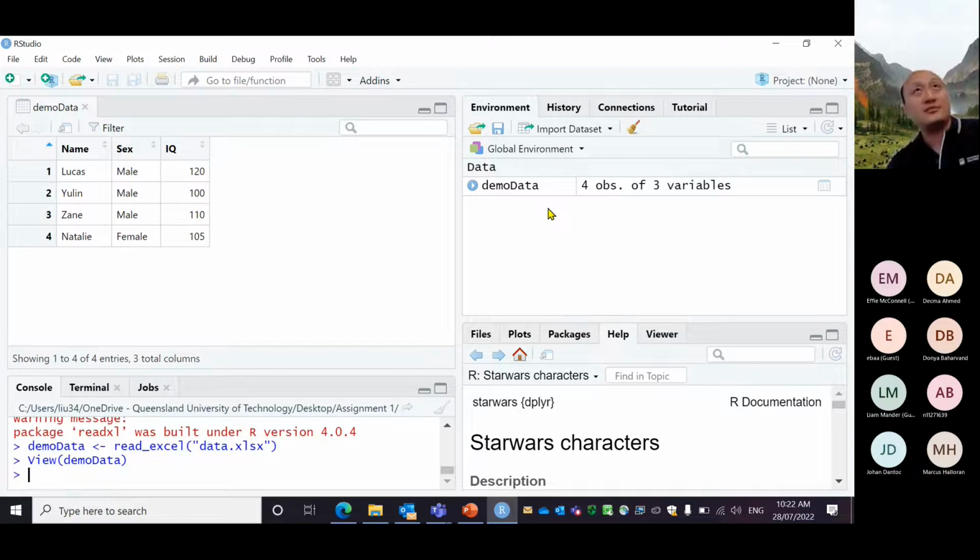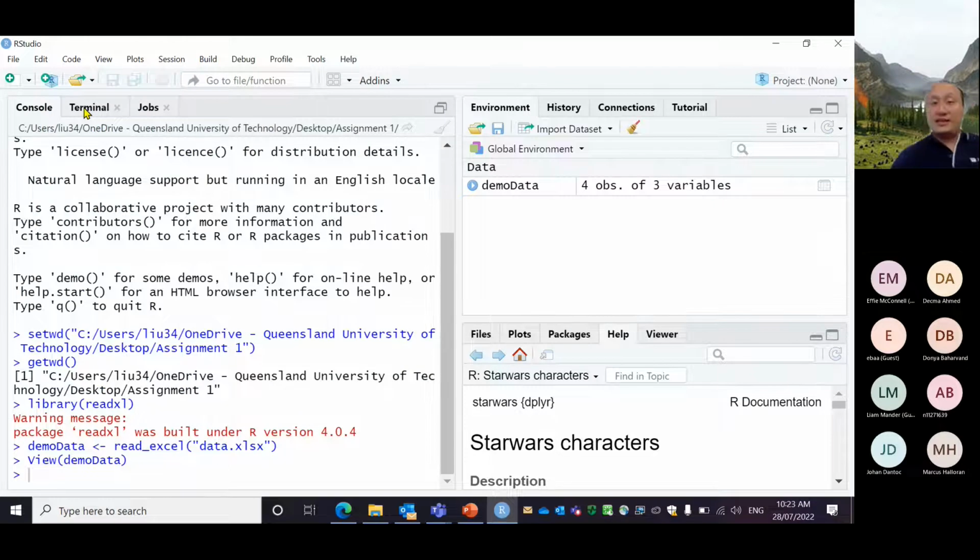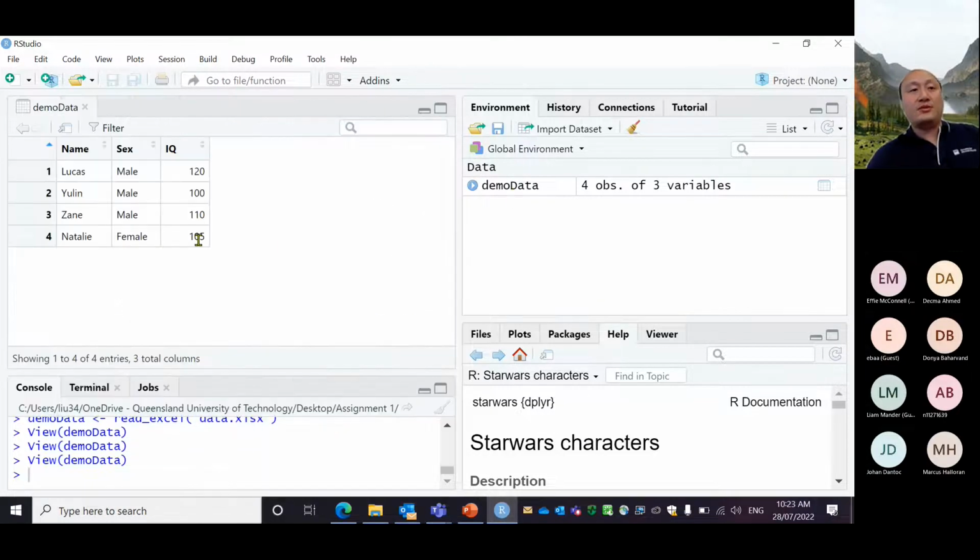The current session, the temporary memory of your computer, contains the demo data. It has 4 observations and 3 variables, and it's open here, so you can see the data set. You can close it if you don't want to see it. If you want to see it again, go to the global environment, hover on the data frame, and double click it. It will open again. It's like a spreadsheet view of your data.